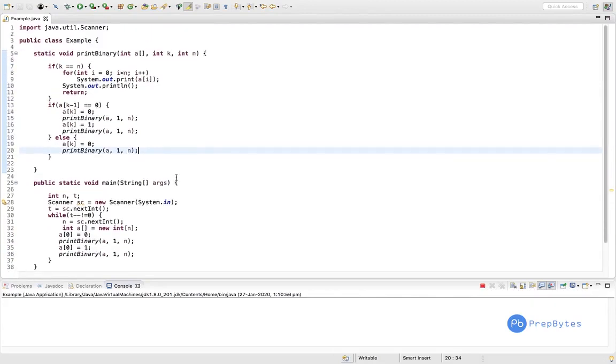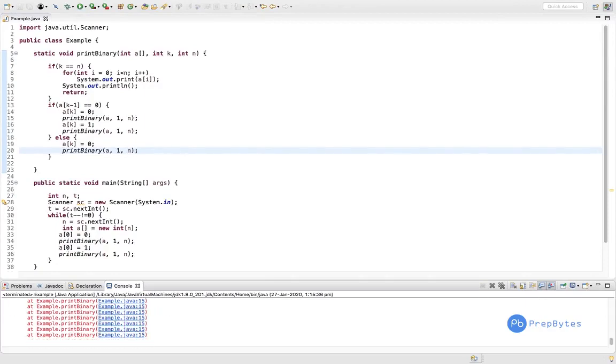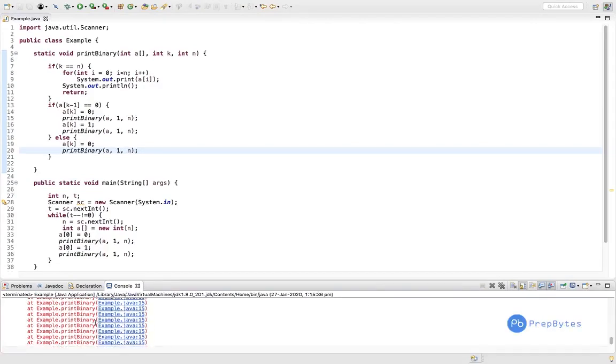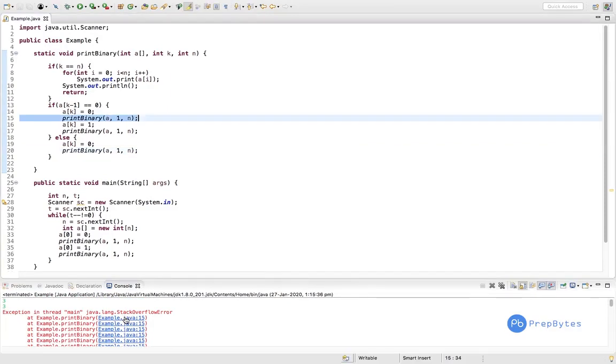Let's see if the code runs fine. Let's put 3 as the number of test cases. Okay, I got an exception. Let's see what the exception is. I'm getting a stack overflow error. Why is that?